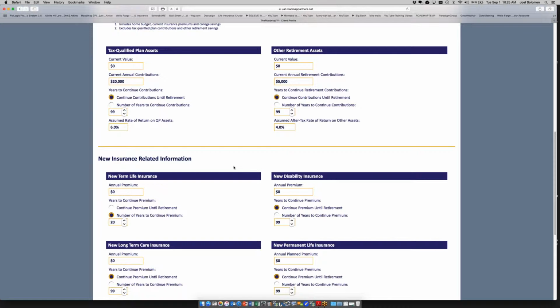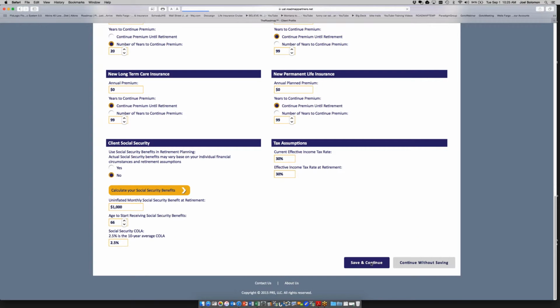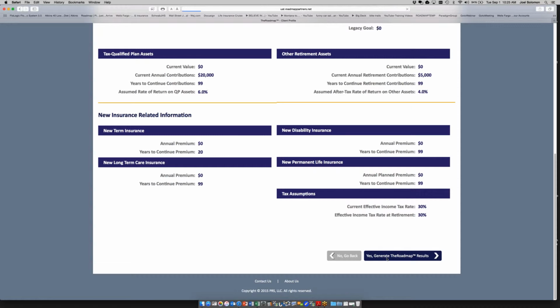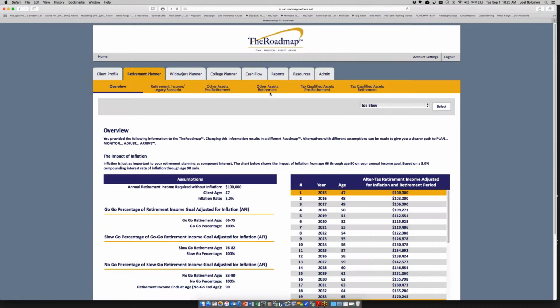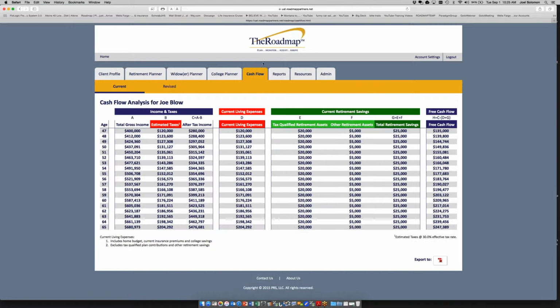Now, the other thing that's interesting, so let me walk you through: save and continue, generate results, and let's go to cash flow. So here's our $400,000, by the way, this says current, $400,000 in gross income, estimated taxes, $120,000. And you'll note down here, estimated taxes at the 30% effective tax rate. So $400,000 times 30% gives you the $120,000. So this would give the person $280,000 of after-tax income.